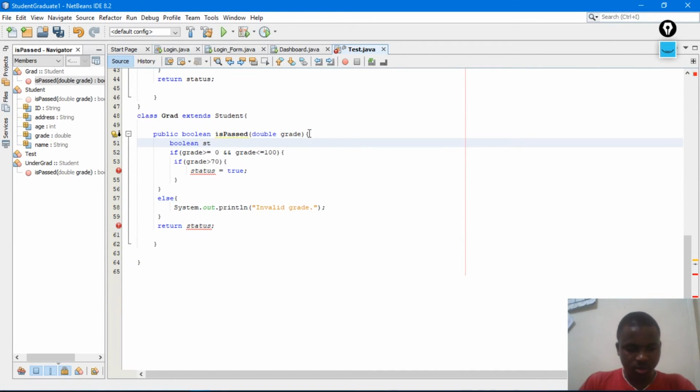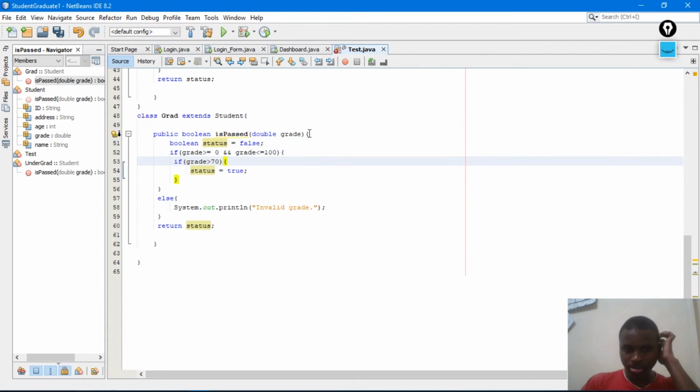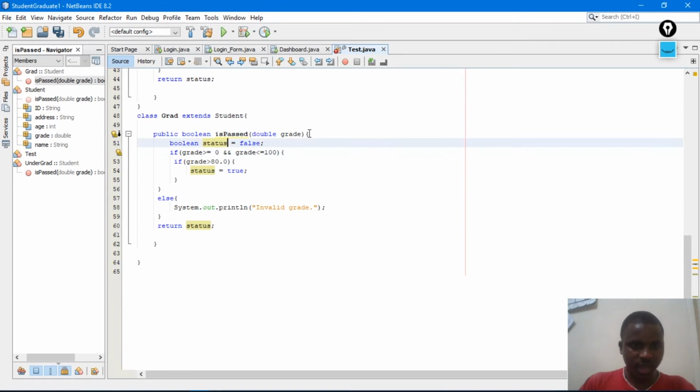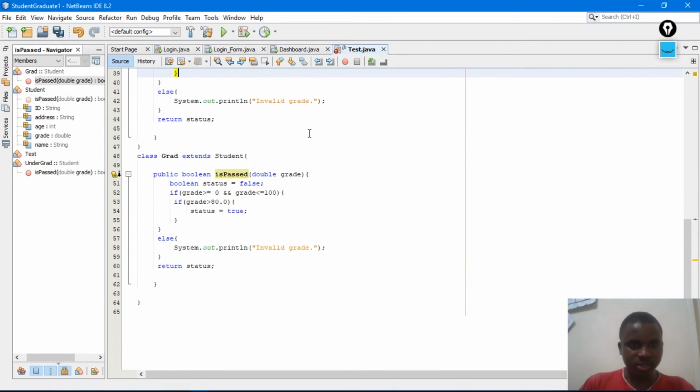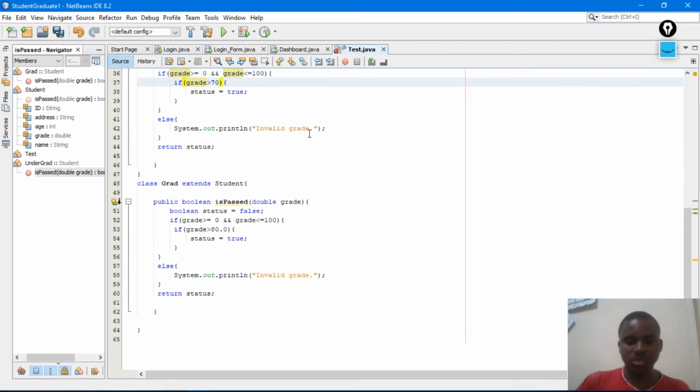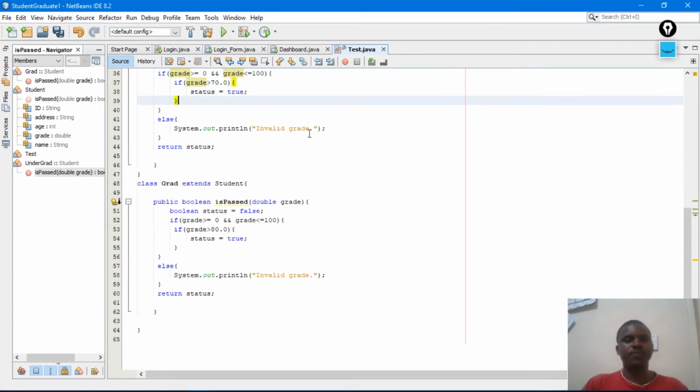Boolean status must be equal to false. Okay, so here I have to change and put in 80.0, because it's a double. That's why I'm putting a point 0 there. It's just a double. Okay, then yeah, I think that's all.